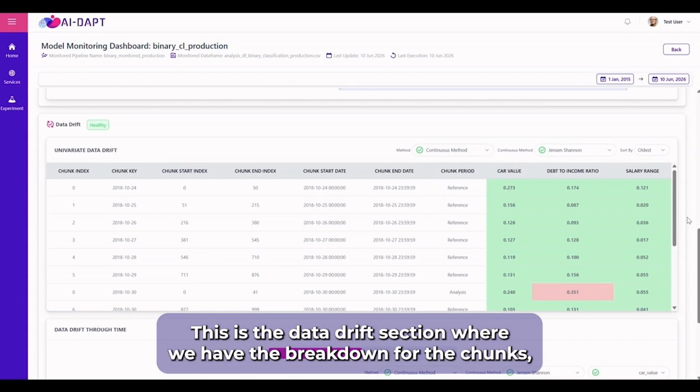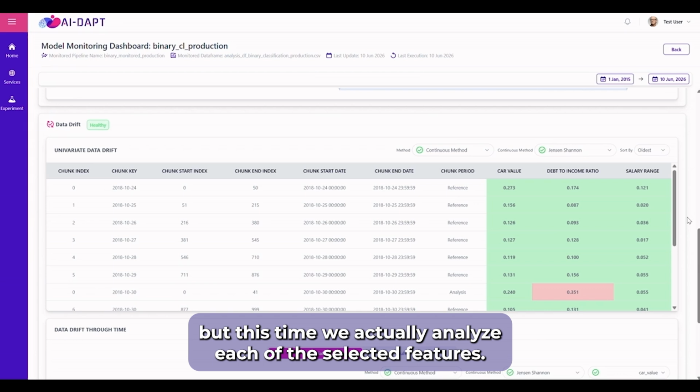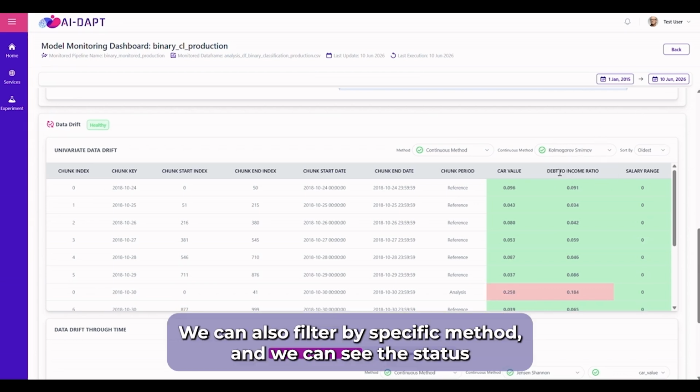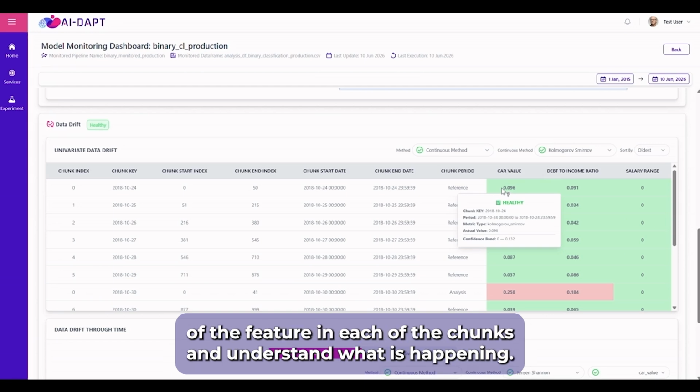Moving on, this is the data drift section, where we have the breakdown for the chunks, but this time we actually analyze each of the selected features. We can also filter by specific method, and we can see the status of the feature in each of the chunks and understand what is happening.